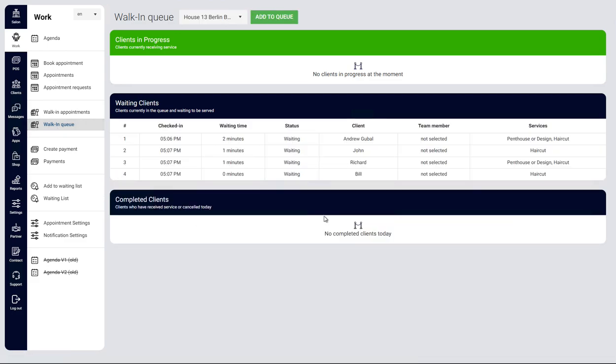So walk-in queue has 3 basically tables. You can see our clients 1, 2, 3, 4, which are waiting clients. They are waiting in the queue. The system shows how long they wait, so 2 minutes, 1 minute, or when they checked in, and the current status for them is waiting. We also have an in progress table here, so no one is in progress. And completed clients, also no completed clients.